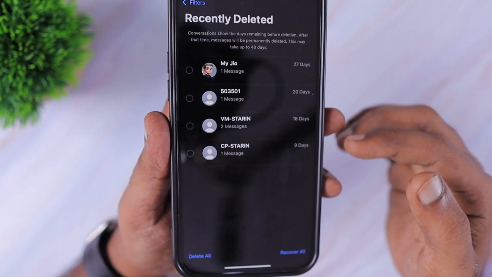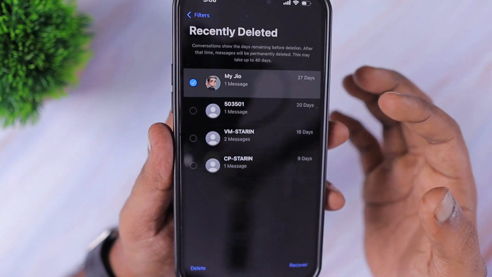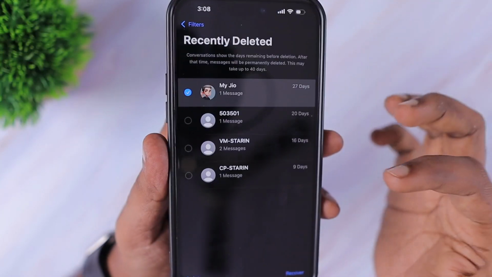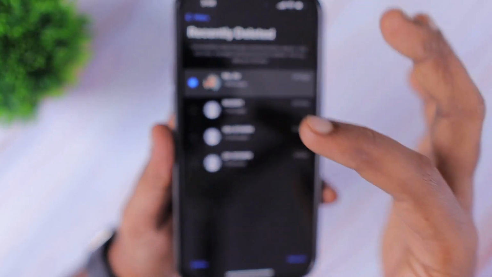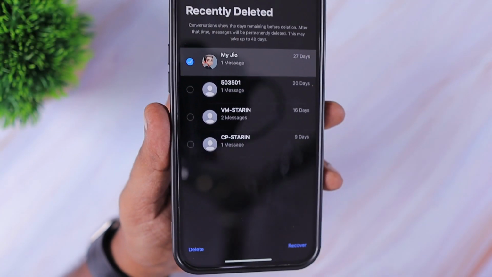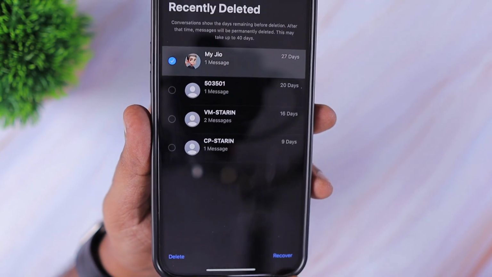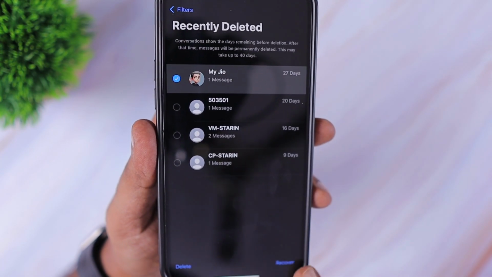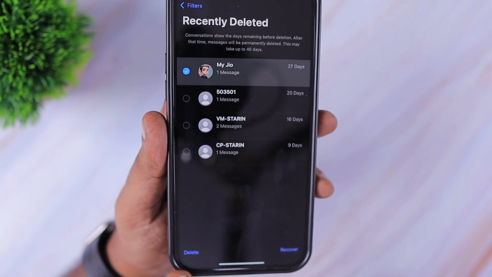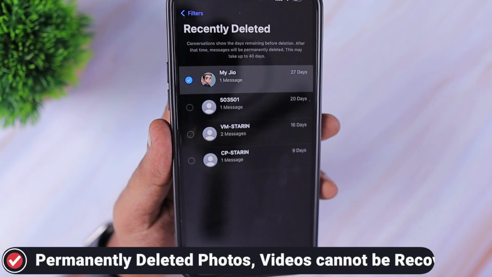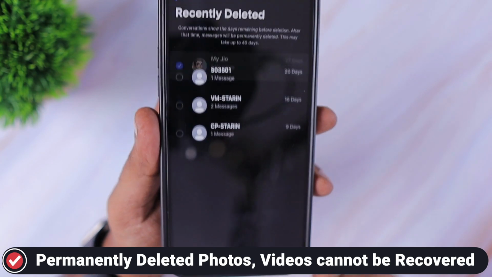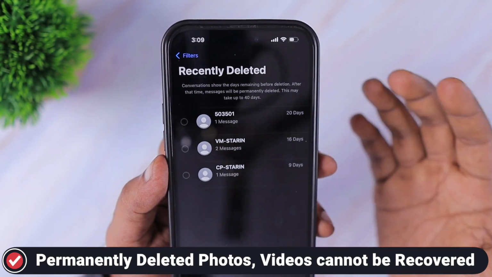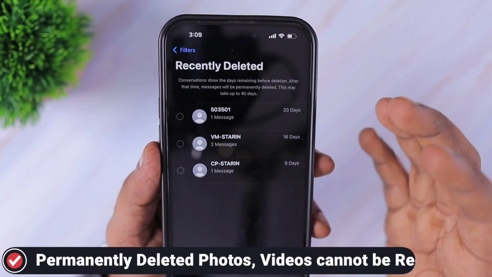So before that, if you want to recover any particular message, you can simply tap on that tick mark, or you can select multiple messages simply by swiping on the selection box, and you need to tap on recover to put the message back to the inbox folder. Once you perform the delete action from here, this message will be permanently deleted, and you cannot recover it even with any file recovery software or message recovery software.